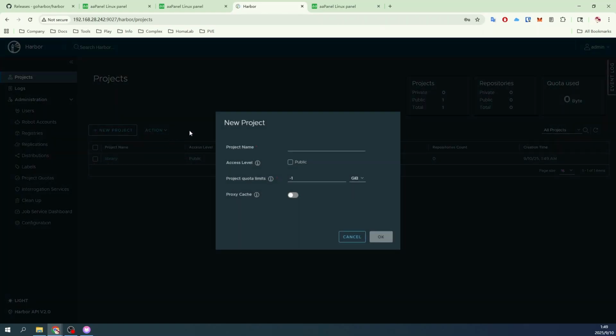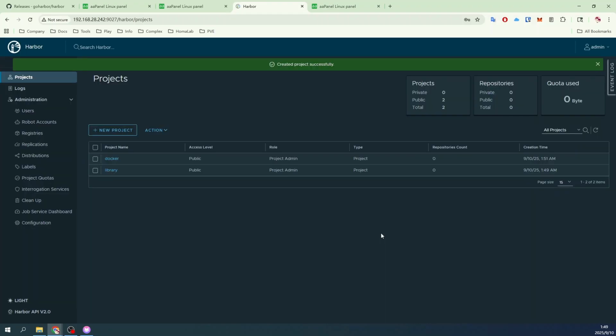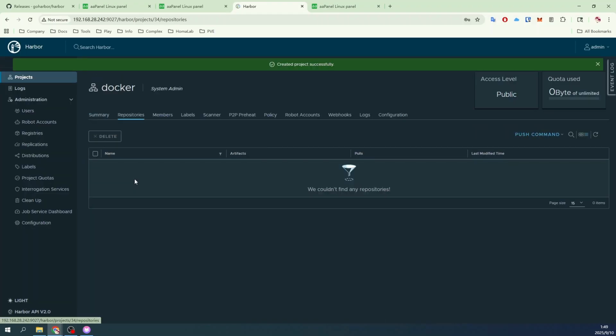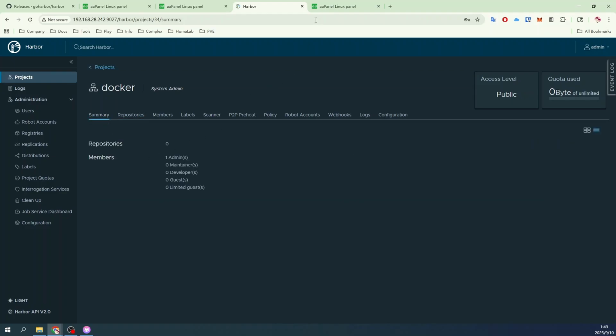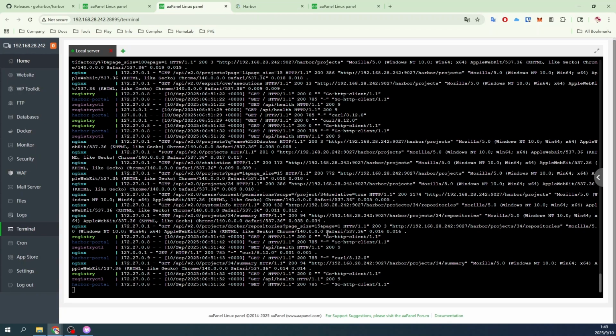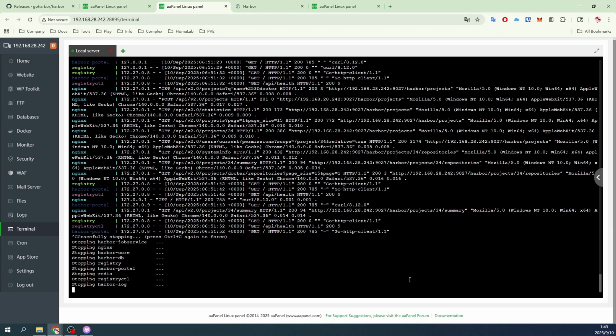We need to start a new project here. For example, I'll call it multiple because it is used for my multiple warehouses. Click OK. There are multiple warehouses here, it's just that no warehouse has been pushed now. That will be covered separately later. So far, we have successfully deployed it. Then we press Ctrl+C to stop it.